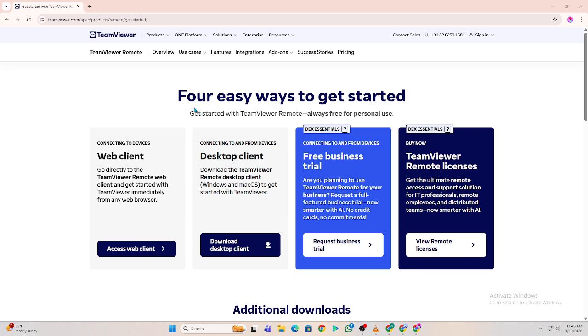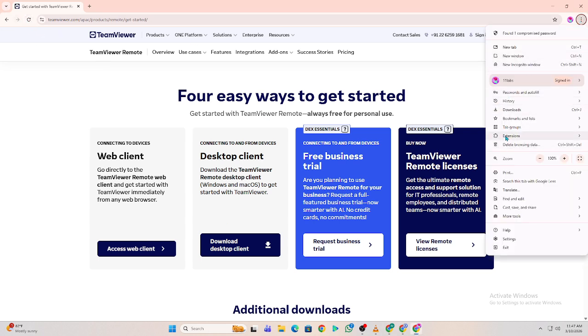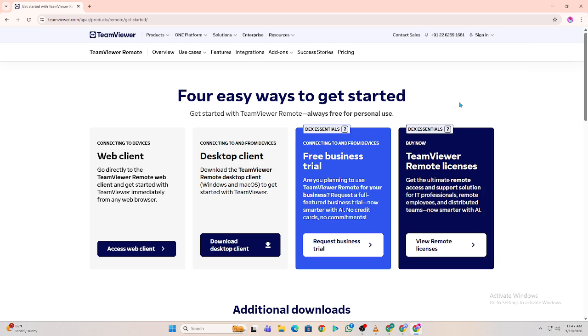Next, restart TeamViewer completely. Sometimes the app just glitches and reconnecting fixes it instantly. Close the program, wait a few seconds, then open it again. After that, try reconnecting using the partner ID and password.